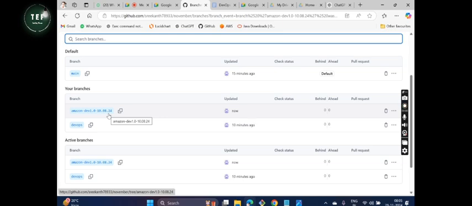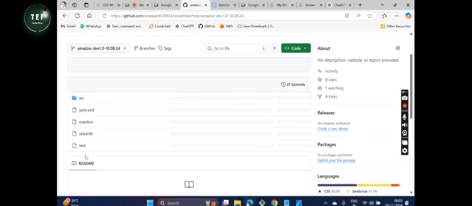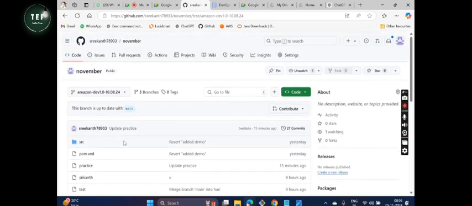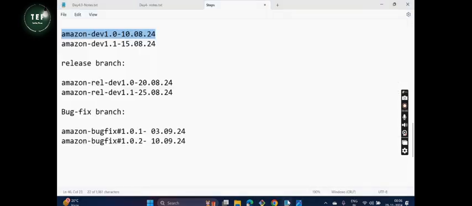That means if any other person comes, they can easily identify. Amazon project development team, it's under 1.0 version. This is the date they are going to release. So after this branch they modify regularly, they modify the things and they commit their changes. So this is how we need to work regularly.